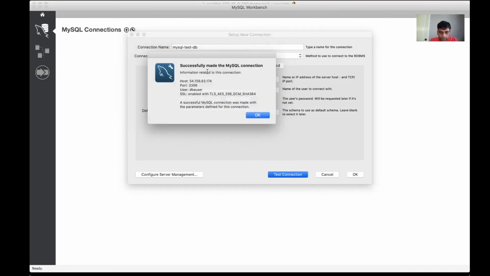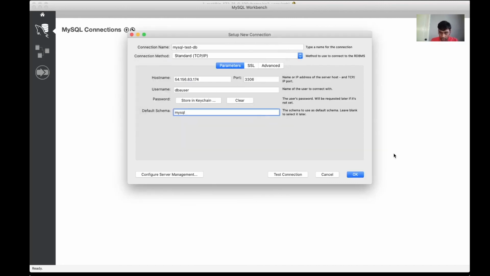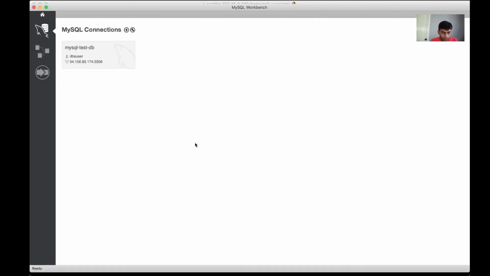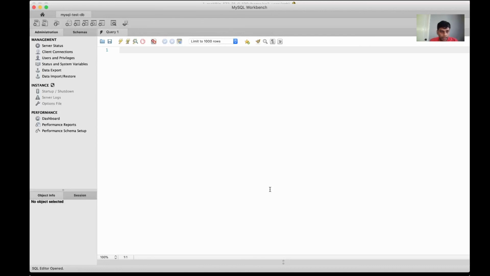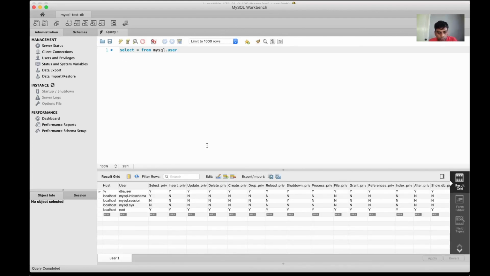All right, successfully made the MySQL connection, right? And this is the configuration, and this is the user. This is using 3306. Click OK, OK, and this connection is created. Let's double click. So it's opening the SQL editor, and that's the editor where you can now run queries. Remember the query I ran before? You can run the same query here, right here. So that's how it looks. These are all the columns. Now it looks much better.